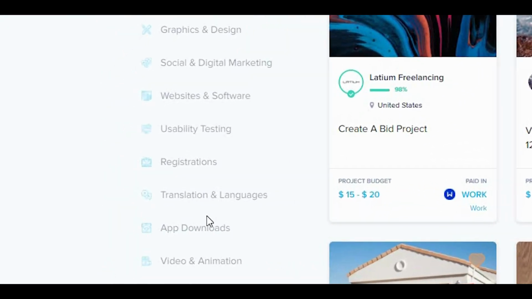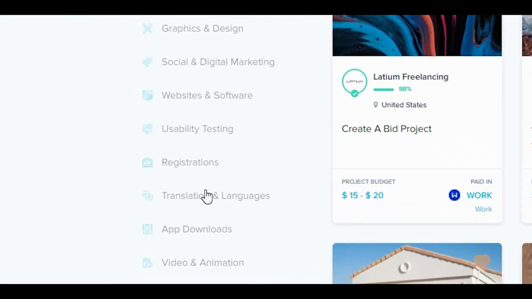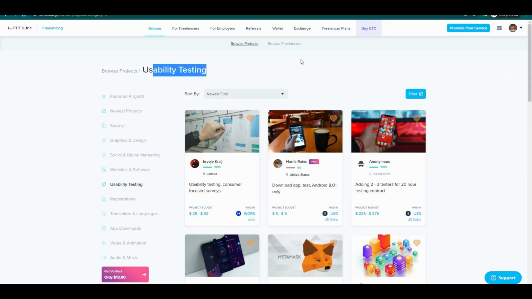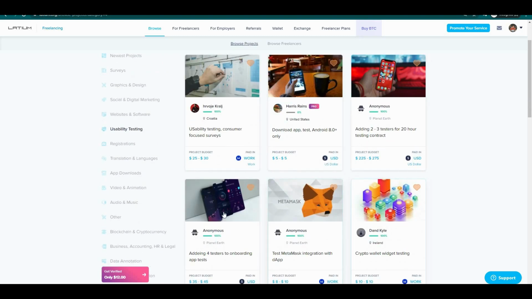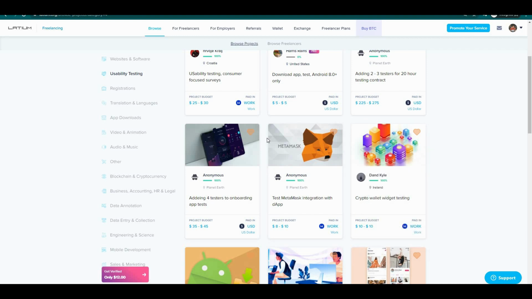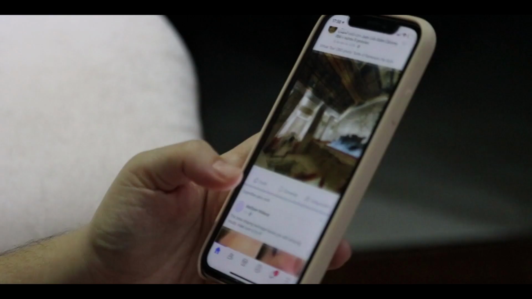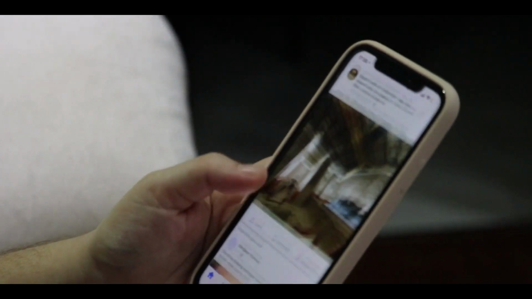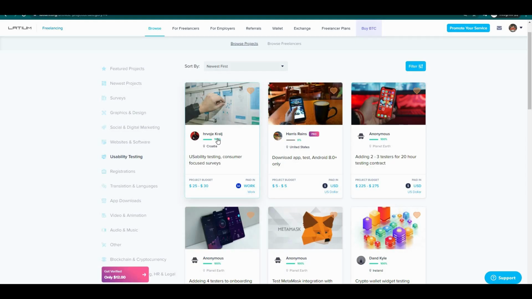So, click on this usability testing category right here. This is the category that we are going to focus on. If you can notice that people are paying freelancers to download and test their apps for them. That is pretty amazing, right? You just only need to spend a little amount of your time with these projects. The only thing that you need to do is download the app and then give your feedback about the experiences that you encounter in using the app. That is very simple to do.